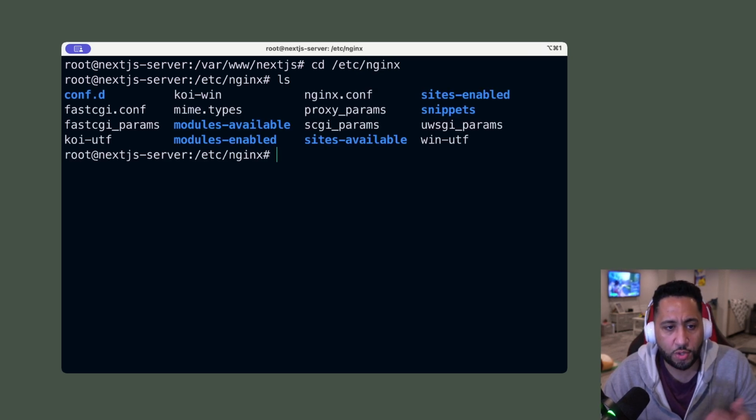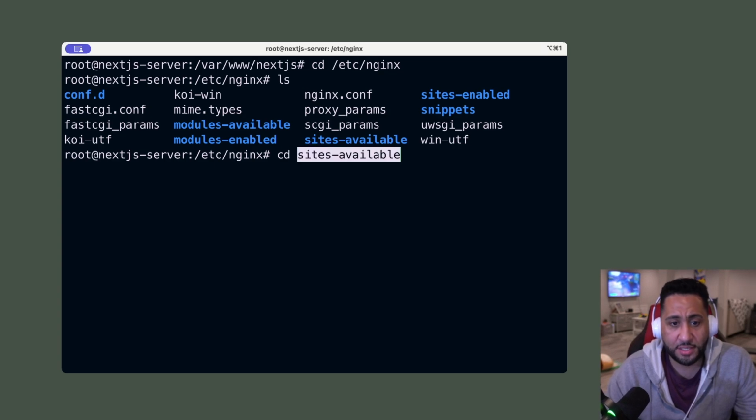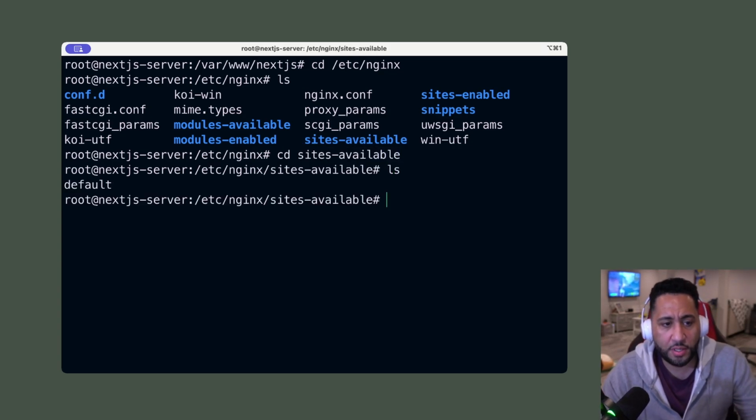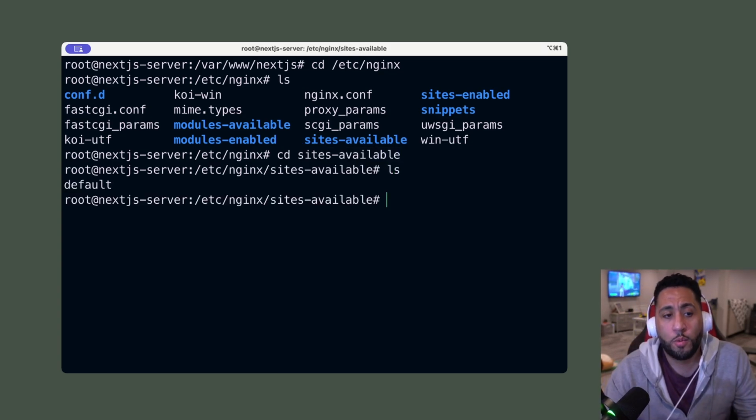cd /etc/nginx. So I'm showing here, cd sites-available, right? So that's where it shows the sites available. Now ls will show the directory. You can see it only has a default. But right now, what we want to do is make sure we create one for the new app.